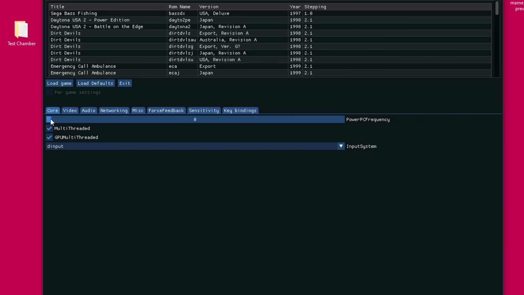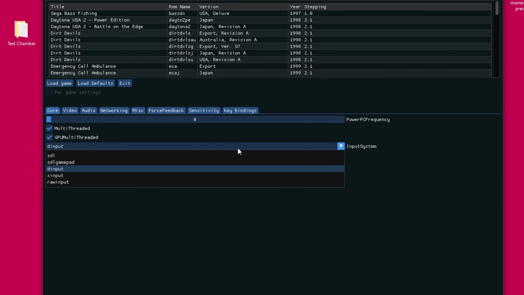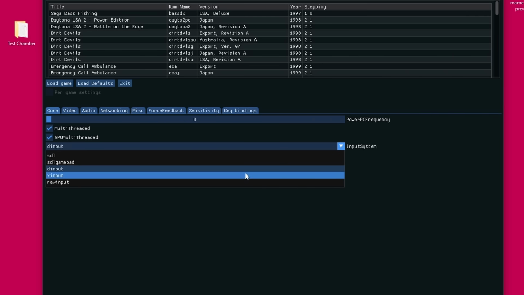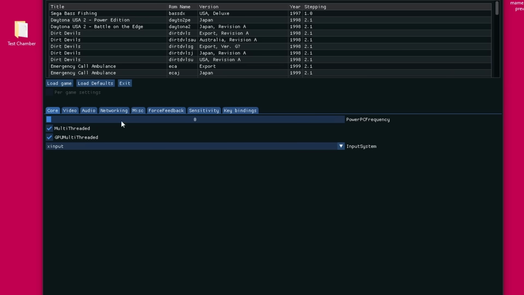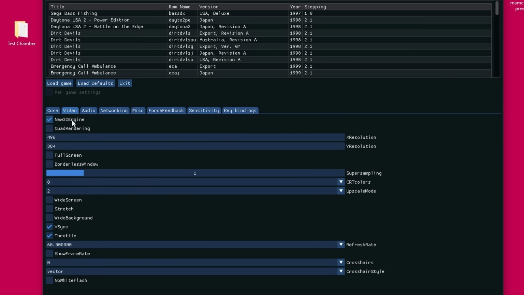You'll see here the PowerPC frequency is listed at 0. You can move it around. 0 I believe is just defaulting to what the actual INI file thinks should be good for every game, and you'll have all of your different inputs, including XInput, which is what I use for steering wheels as well as for Xbox Series X controllers. You can adjust that as is.